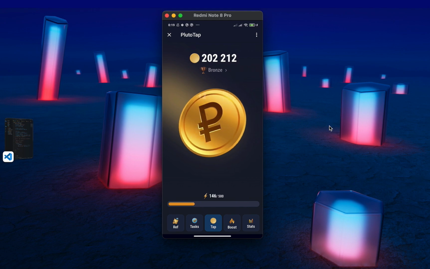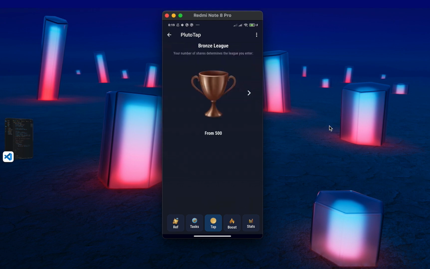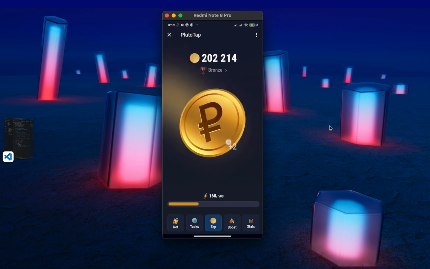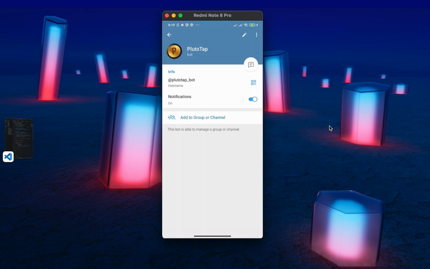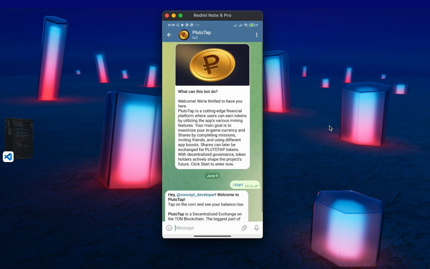Now, when you click on your level, you see the levels you can advance to and the coin requirements to advance to those levels. The features on this app are so much that I can't go over them all now. But you can check the bot on Telegram to try it out yourself. The link is in the description under this video.